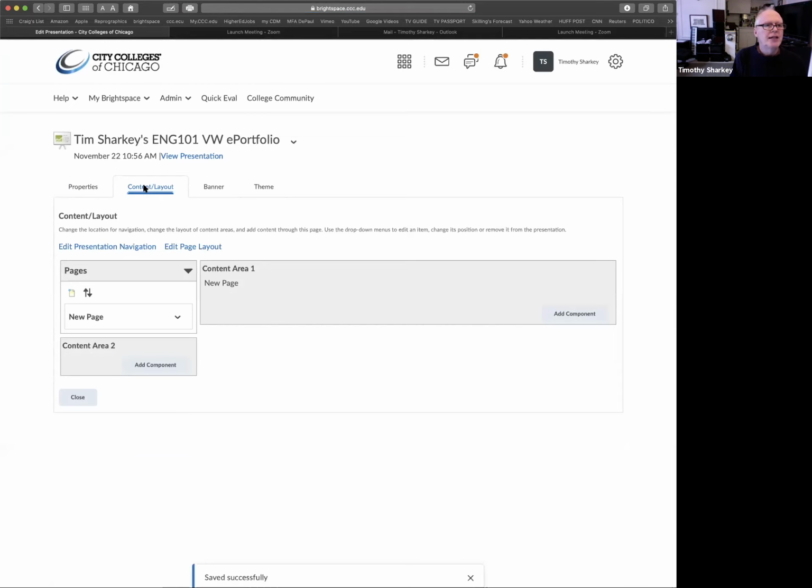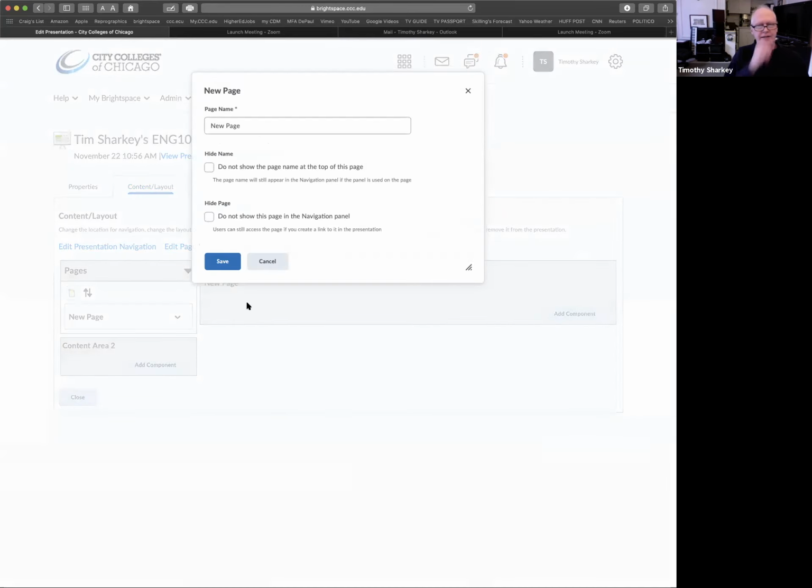Content layout. Step number 8. Click this page icon. If you hover over it, a tooltip will appear saying new page. So this is the new page icon. Click the new page icon. We've got to name this page. Expectation letter.